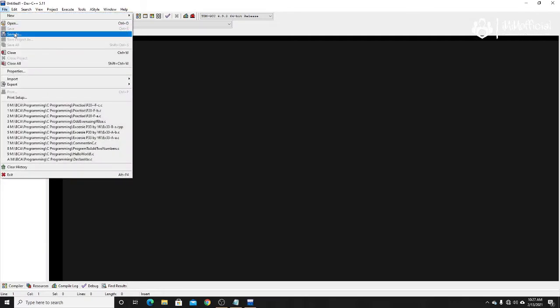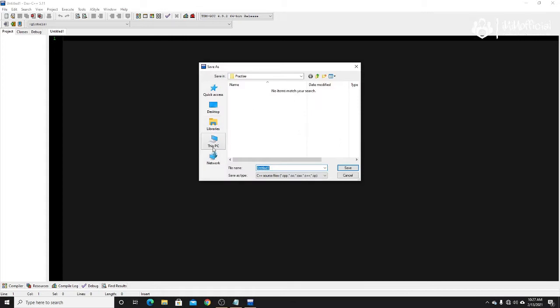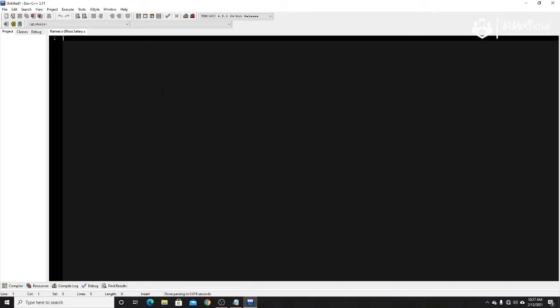If not, then go to Save As and select the disk wherever you want. I am selecting desktop, okay, and name it Ramesh Gross Salary, okay. And here you have to select the file type. I selected C because this is a C program, okay. Fine. Now what we have to do is to first include the stdio.h header file, okay.